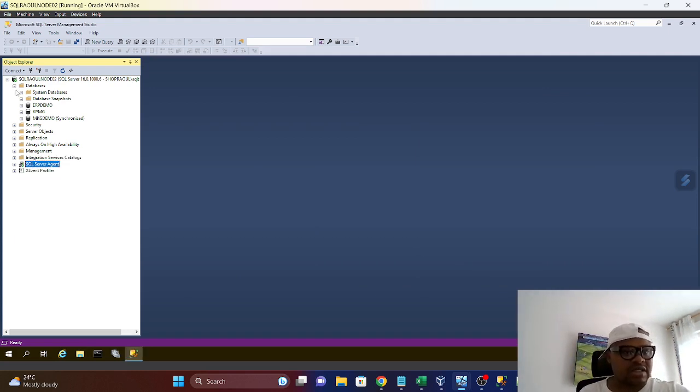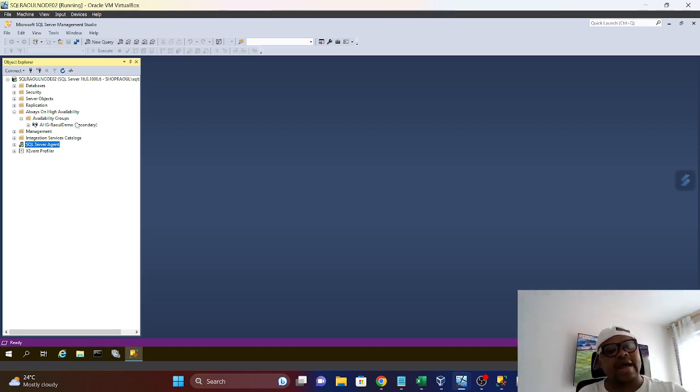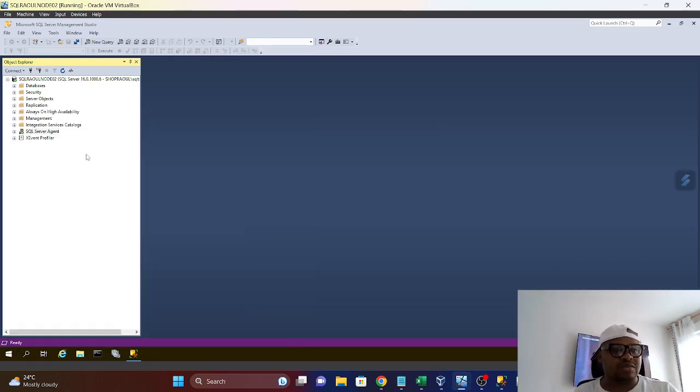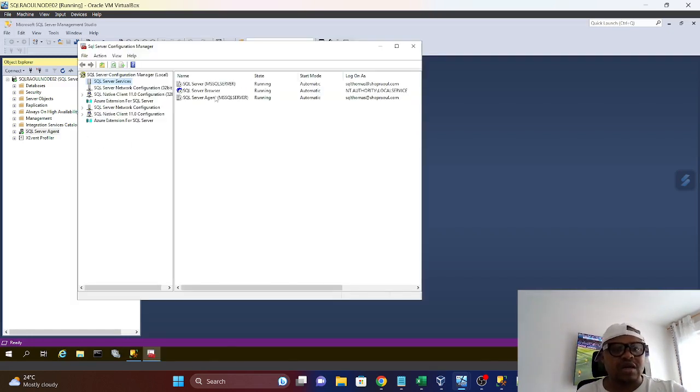Because this is my secondary replica, keep in mind this is where you have to come and apply your service pack or cumulative update. Before we jump to that, I can open the SQL Server Configuration Manager here, and what I'm going to show you is that I can go here and stop the SQL Server Agent, right?